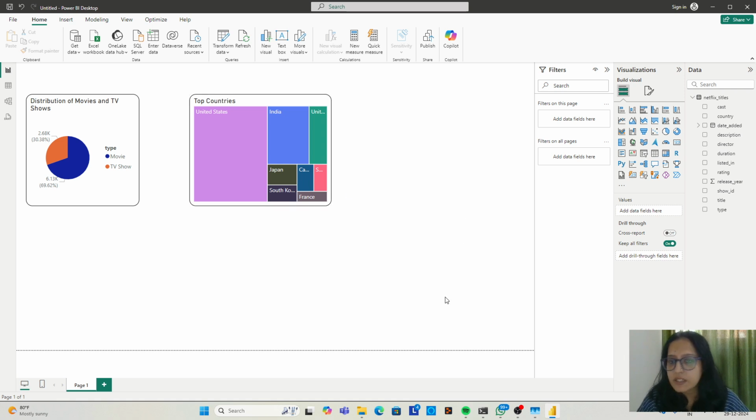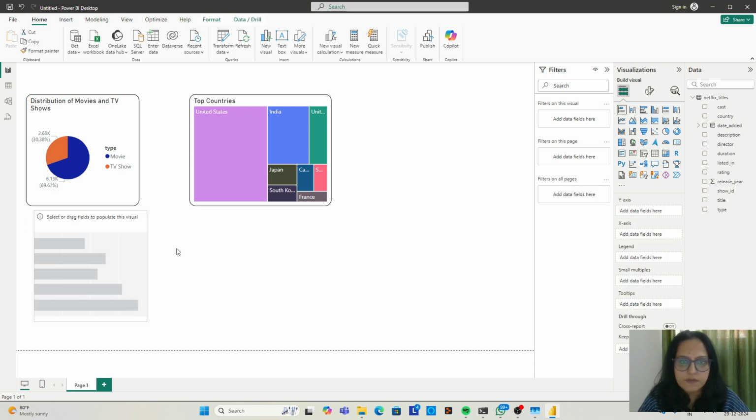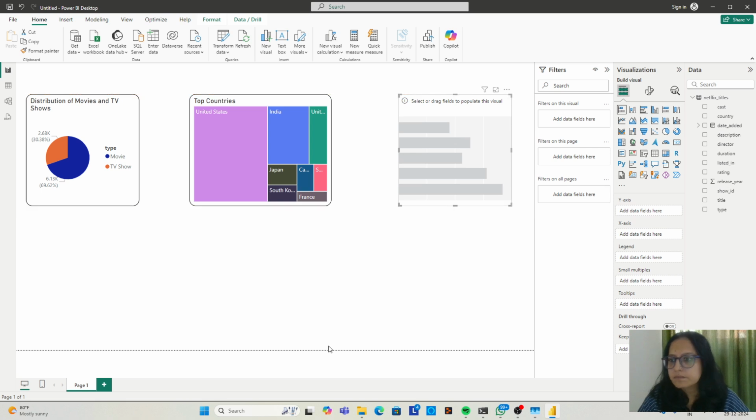I have represented the top countries from which the content is coming in. Now I want to represent the top genres. Okay, in order to have the top genres, I will select this stacked bar graph. Okay, cool. I have this.